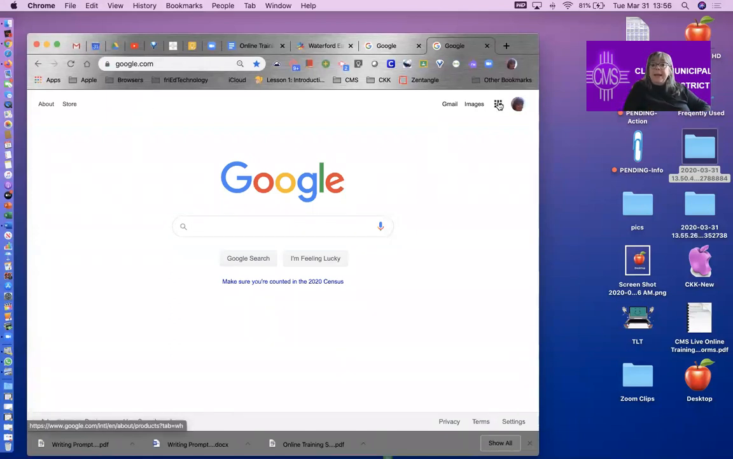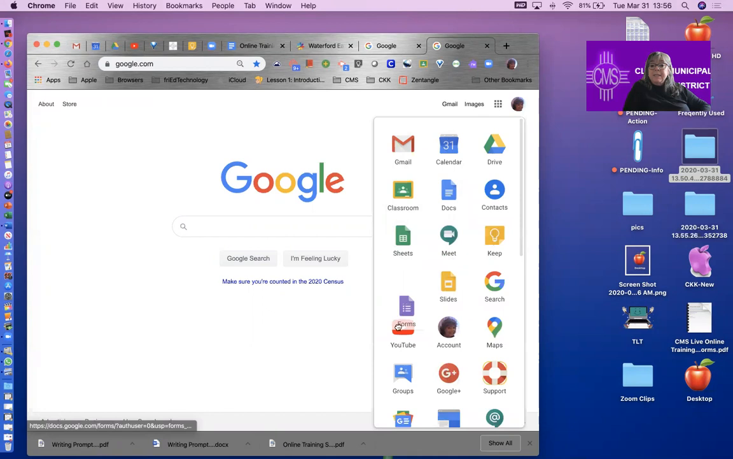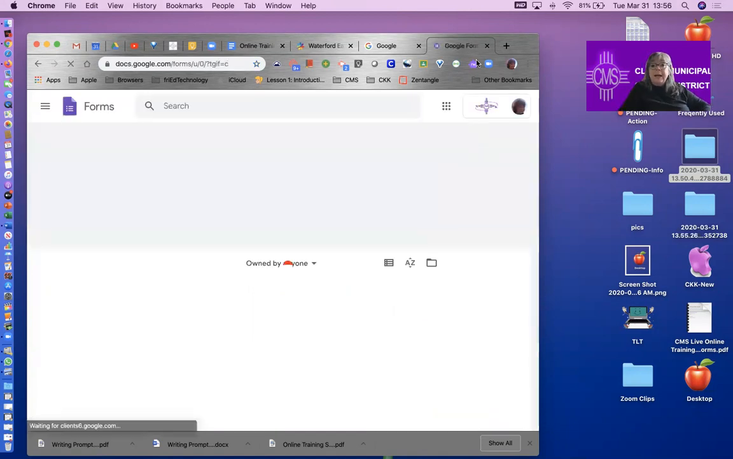So I'm going to go ahead and launch it. Google Forms is the purple icon. If you find it someplace else, these are all draggable and droppable, so you can move it to a location that's convenient to reach. I just click on it to open it up.